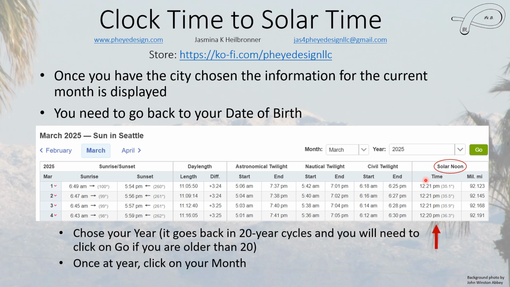And that's where you look for the solar noon. And this will tell you, this is the information you need to be able to convert your birth time on your birth certificate to solar time.